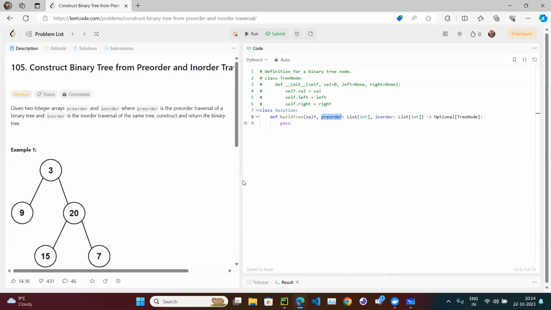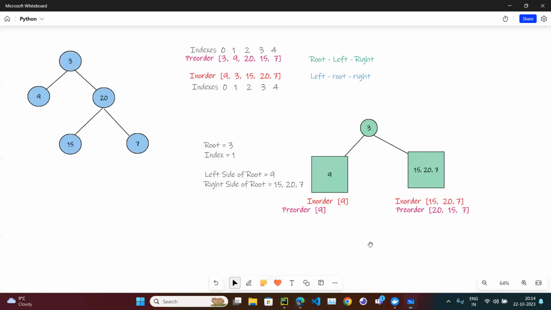Okay, let's go to the whiteboard. We have pre-order given, which is mentioned as pre-order 3, 9, 20, 15, 7. You can ignore the figure on the left-hand side, because that is basically the actual output which we want to create. The only things we are given are the pre-order, 3, 9, 20, 15, 7, and the in-order, 9, 3, 15, 20, 7.